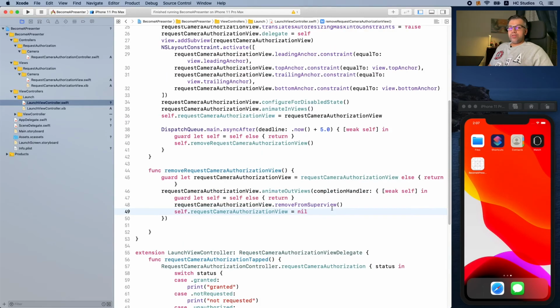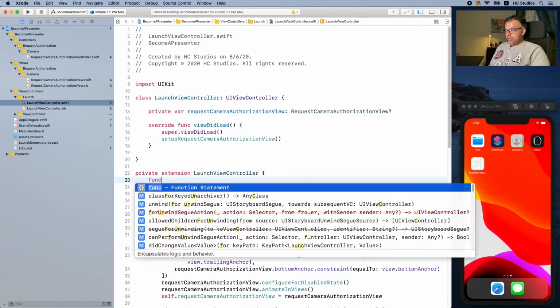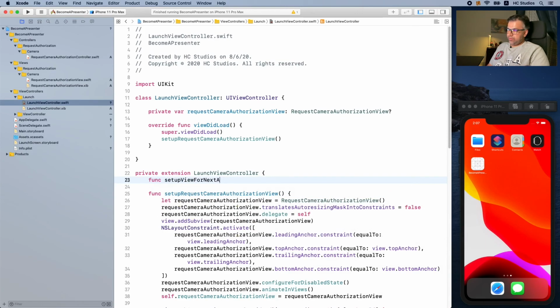Next, we are going to create a function that will handle all the states for the permission. So what we want to do is simplify the code for launch view controller's responsibility, that whether we have granted the camera permission and continue for the taking out the camera permission view and requesting microphone permission. So for that we are going to use only one function, to simplify things, and let's go ahead and create that. So under the private extension, let's have a function setup view for next authorization request.